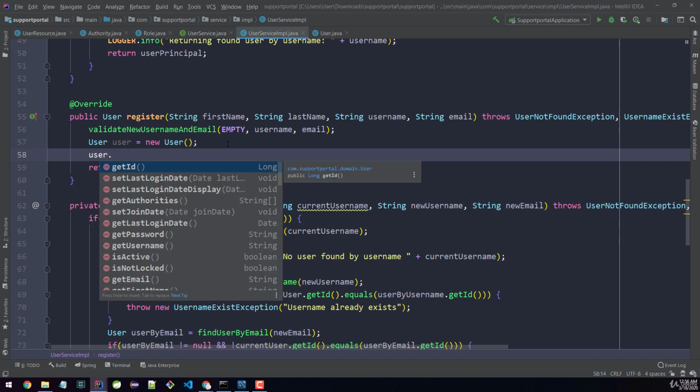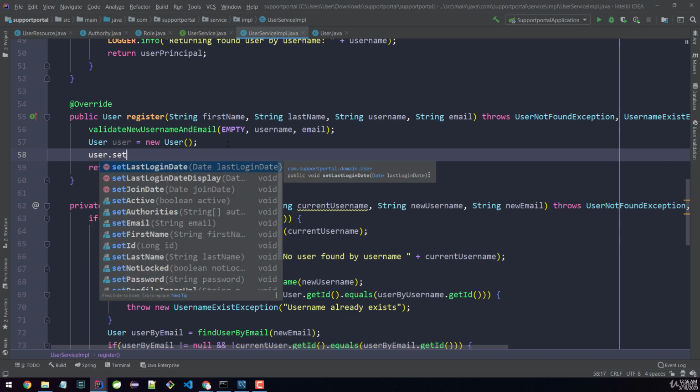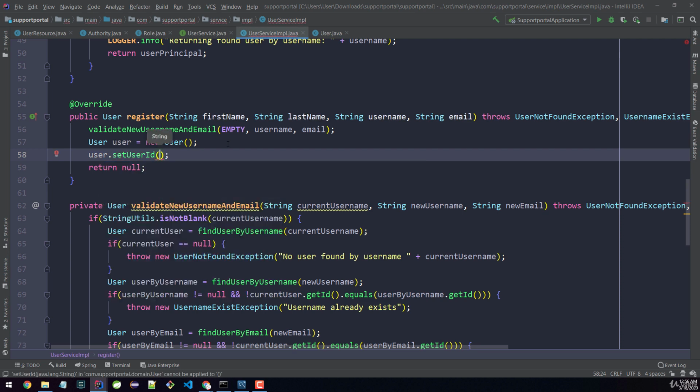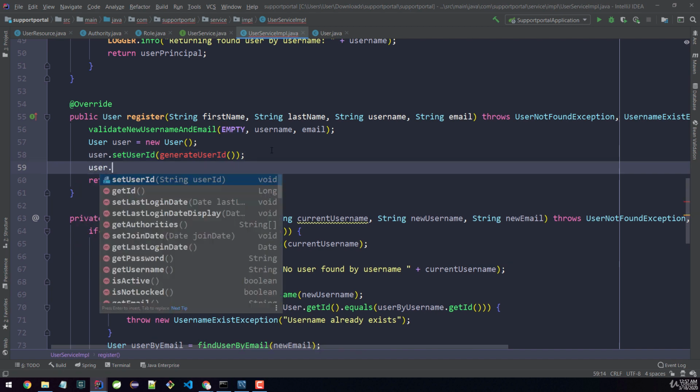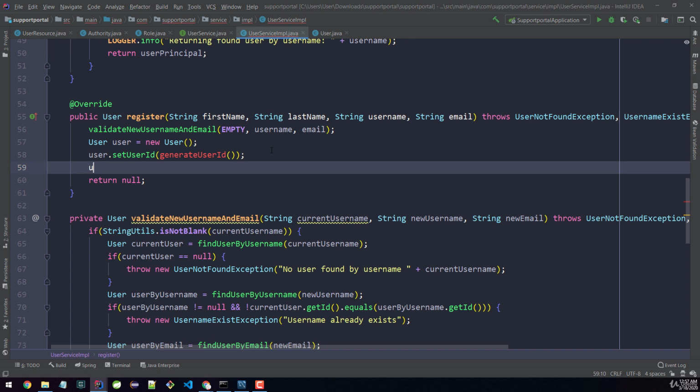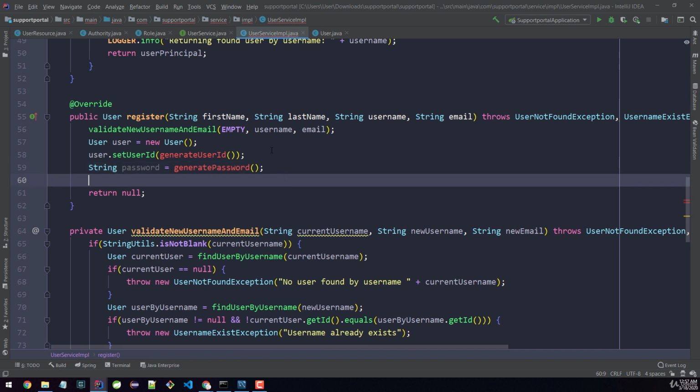So I'm gonna set the user ID. So set user ID, and that takes a string. And let's say I'm gonna create a function to generate user ID. This is gonna be a function that I'm gonna create in a minute. And then after that, let's create a password. So let's do string password, and this is going to be another method that I'm going to create. So let's do generate password, and that's not gonna take anything.